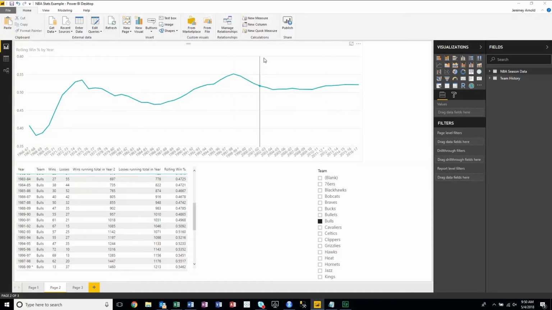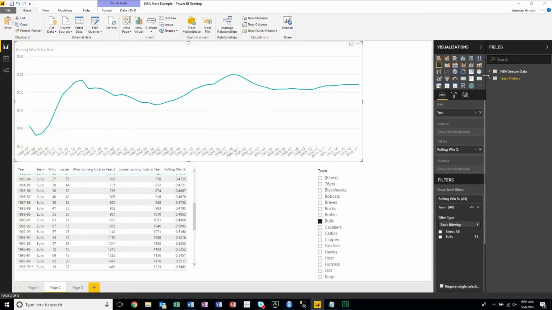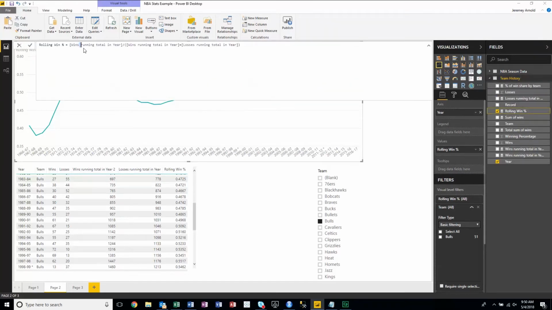Now, there is one thing I actually want to note in here, because this rolling win percentage is actually a combination of 2 quick measures. So I didn't create this losses running total live. I had this created before, but I just did a very simple thing. Where again, we talked about earlier, a DAX statement has to reference either a table or a column. Well, the measures themselves actually do.